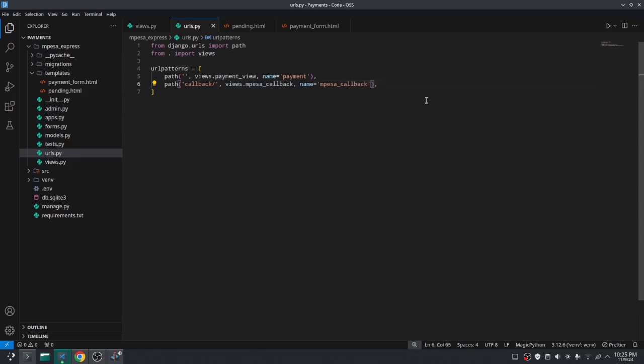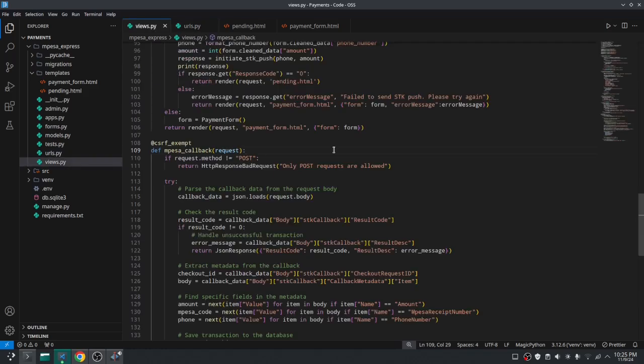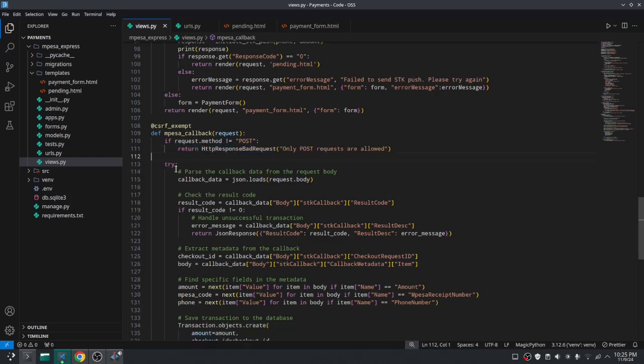But keep in mind, Safaricom is the one who will post to this endpoint. Don't expect to go to /callback yourself, and that's why we're only handling POST requests. If it's a GET request, we return an HTTP bad request saying only POST requests are allowed. So what we do first is parse the callback data from the request body. That's why we imported JSON, to load the data from the request body and save it into a variable.